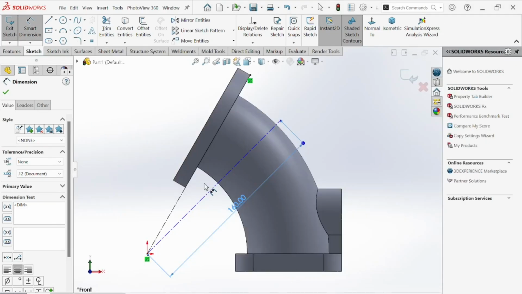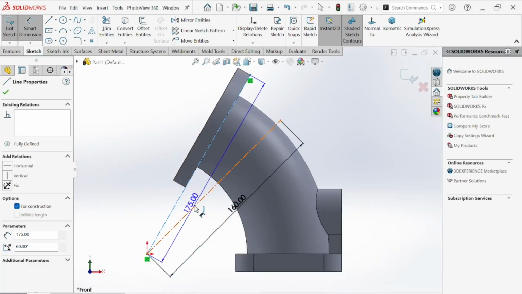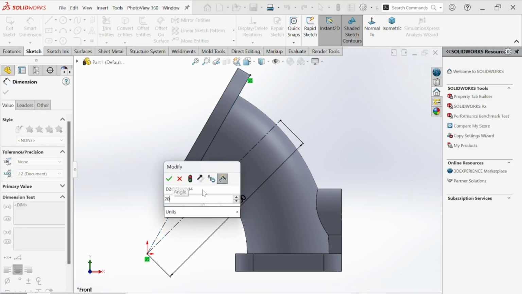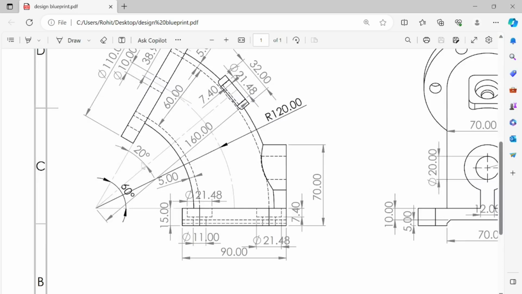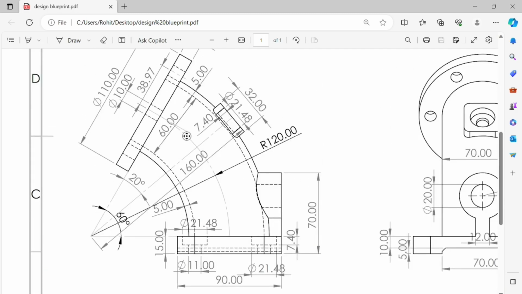So here is done. This time we just need to specify the angle. The angle is 20 degrees. Okay. Here you can read this angle is 20 degrees and the overall angle is 60 degrees. We just need to take this angle. This angle is 20 degrees. Come upward now.